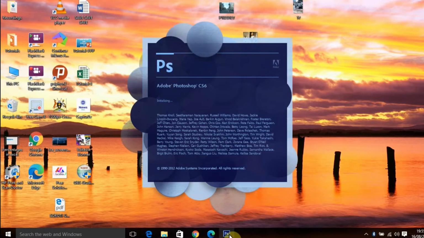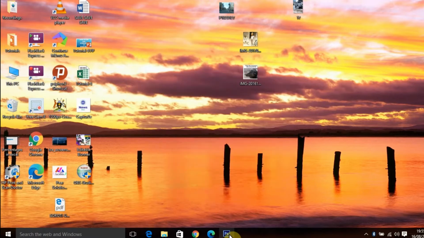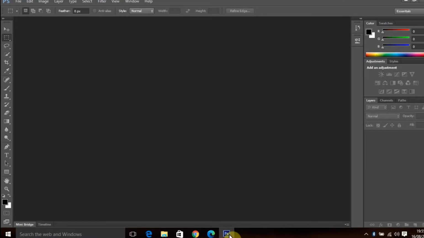So I have Adobe Photoshop CS6, which is basically what I'm going to be using for teaching, but with this Photoshop most of the tools are the same, like CS5, CS4. With the latest versions there can be a few added features, but when you learn this, the others will be very easy. So this is our interface of Photoshop, and we need to know how to start using it.